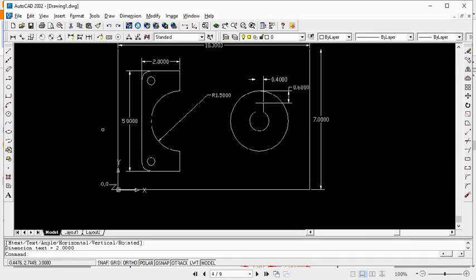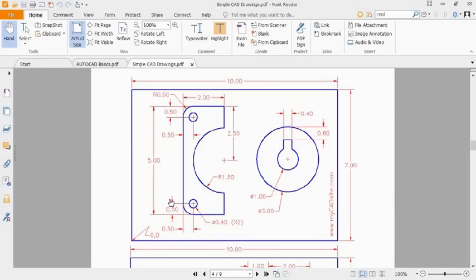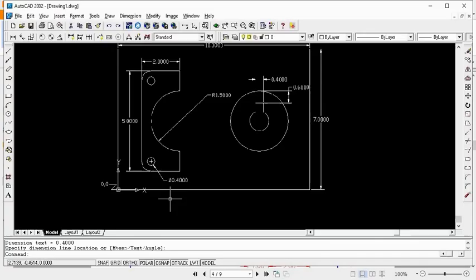What else? The radius or the diameter of this. What else is given? I think everything is just as you can see it there.